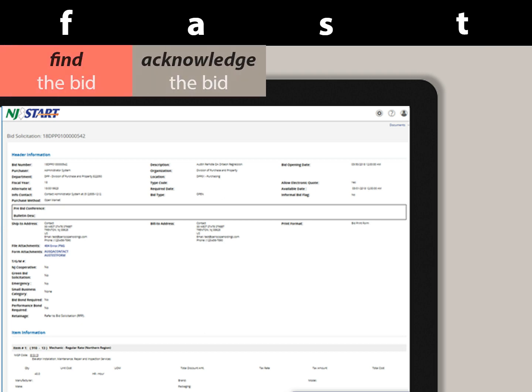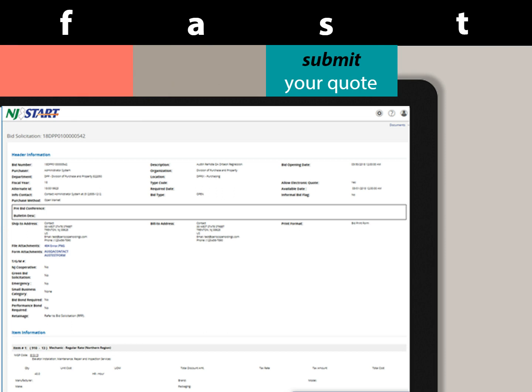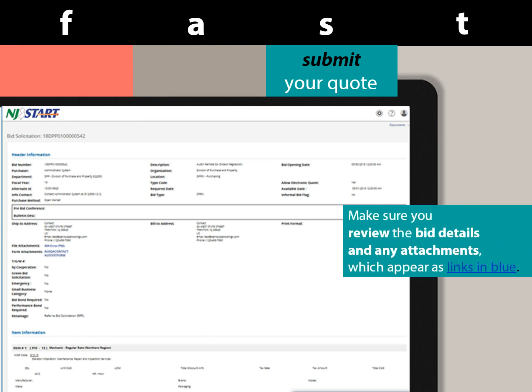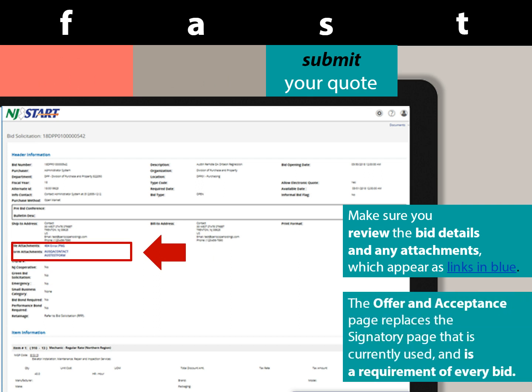Now it's time to start the actual submission. Just make sure you review the bid details and any attachments, which will appear as links in blue. Please note the inclusion of the Offer and Acceptance page as a new attachment, replacing the signatory page that is currently used. The Offer and Acceptance page is a requirement of every bid.